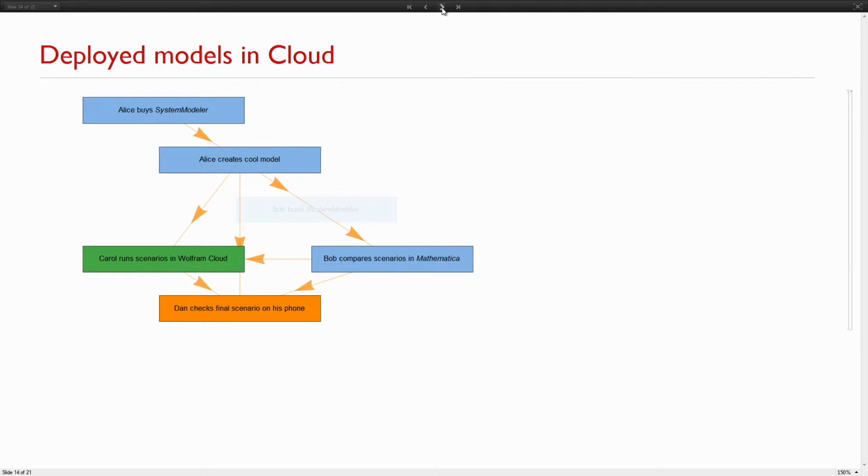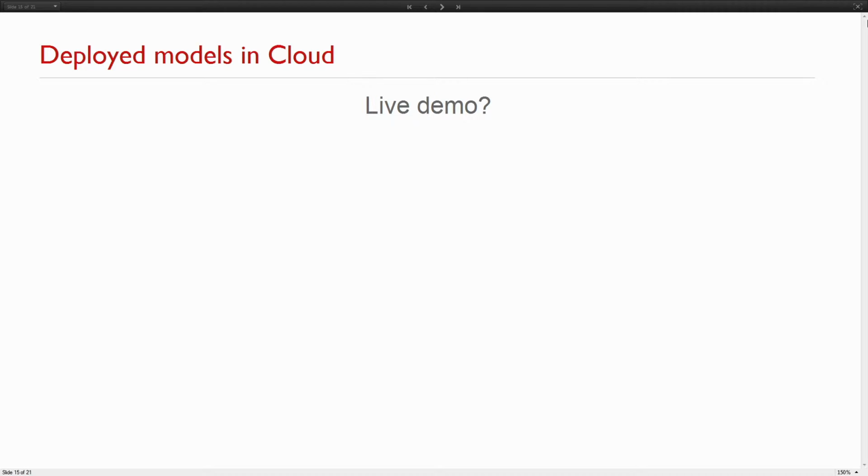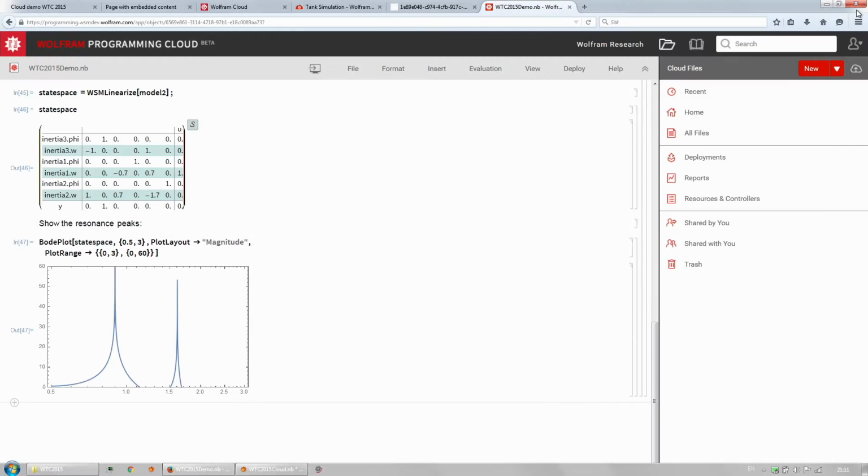So we get another person, Dan. He has to sign off on this final helicopter. So he wants to check the final scenario, what will actually happen when you run this scenario. And he definitely doesn't want to install Mathematica, because he's always busy and he only has his phone with him. So he can just check this on his phone because it's all deployed in the cloud. So, time for the second live demo.